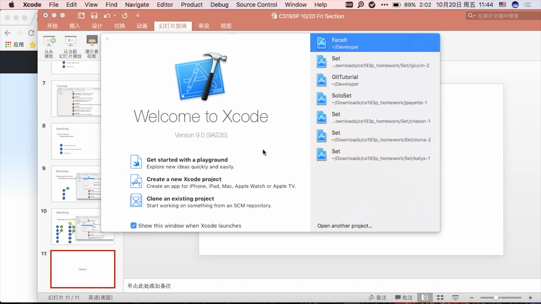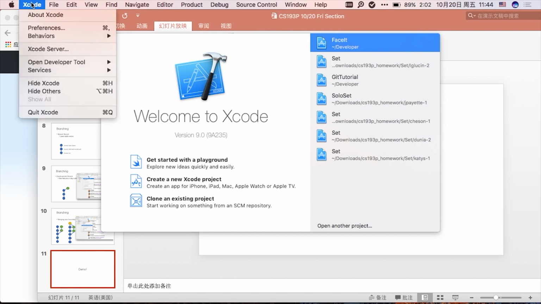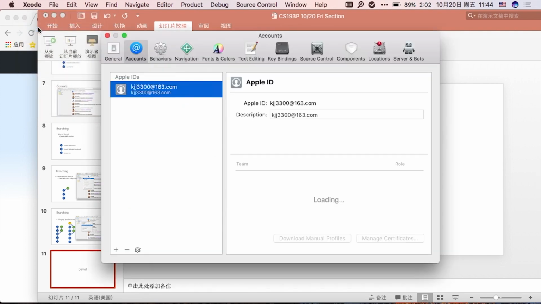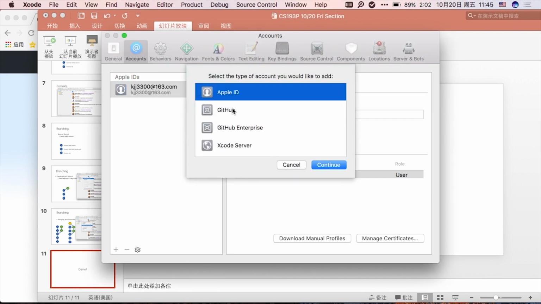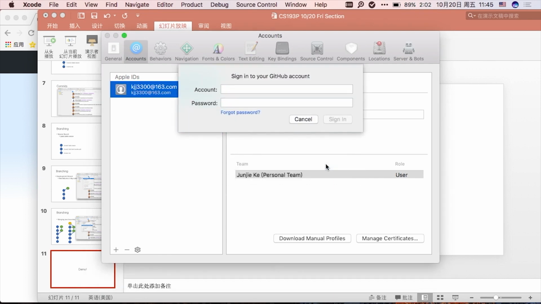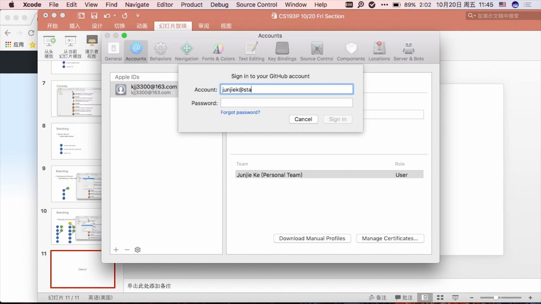Before we do the fancy things in Xcode, we would like to set up the GitHub account in Xcode. The way to do it is click on Xcode, Preferences, and then Accounts. When you select the Add button, you can add GitHub Enterprise. Enterprise is for when you work for a company, they will have a company GitHub account. So I'm going to select GitHub, and I'm using my Stanford email address.